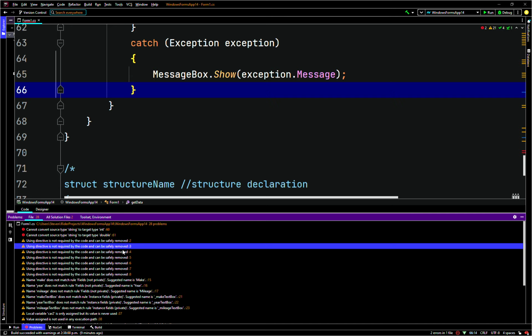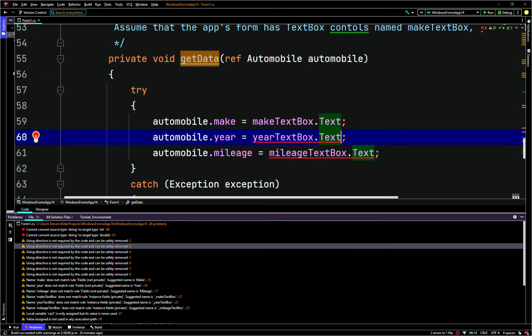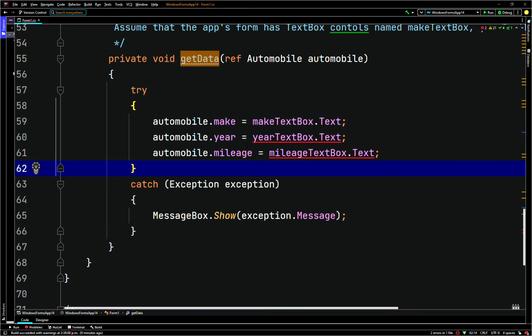Oh, cannot convert the types. Okay, so it's waiting for a toString. Actually, no. So what are we trying to do? Remember, year is an int type, and yearTextBox.Text is a string type. So we need to pass the string as an int. How do we do that? We use the parse method.